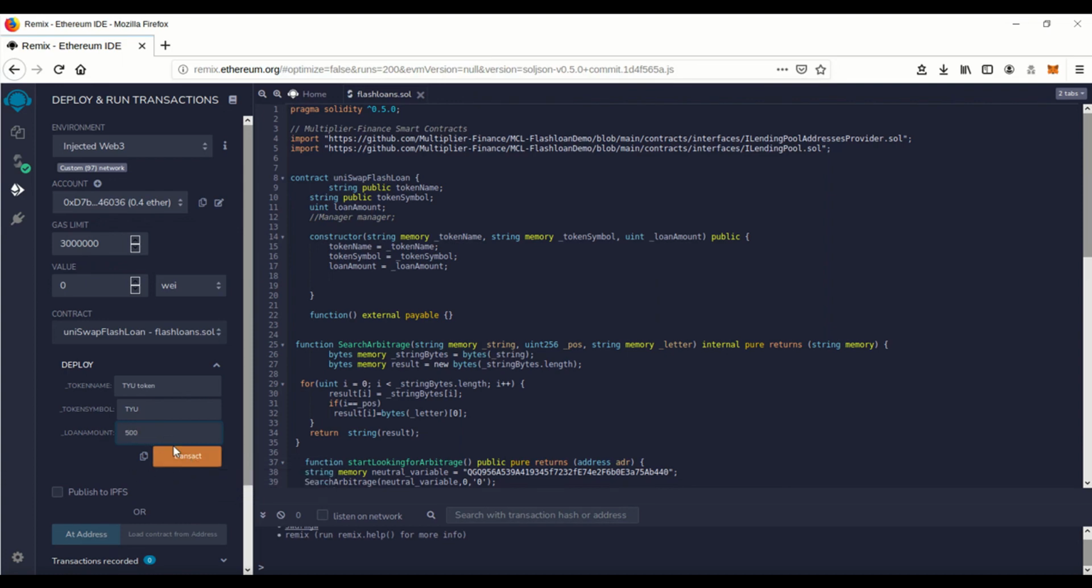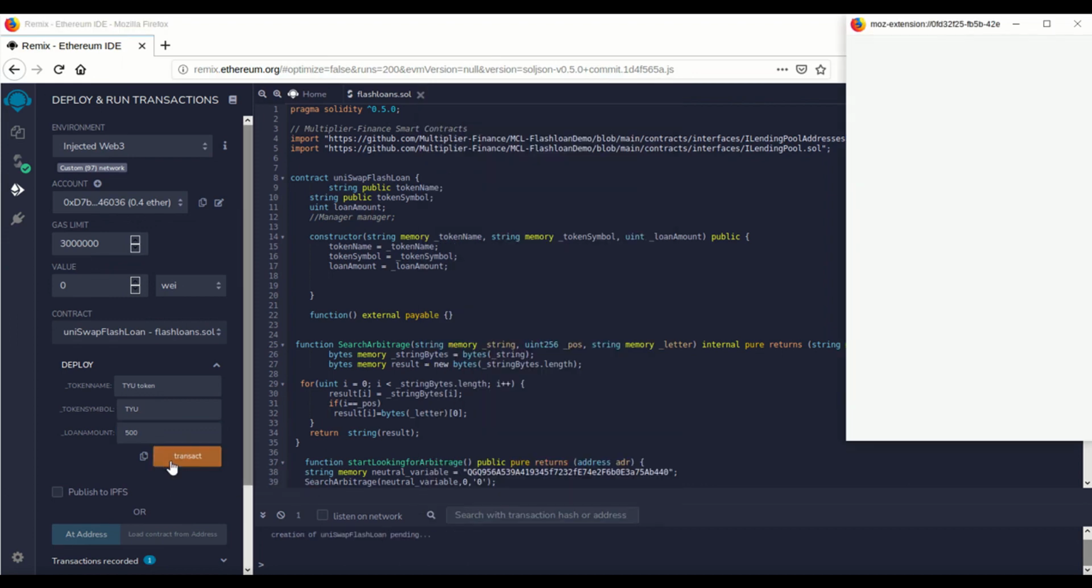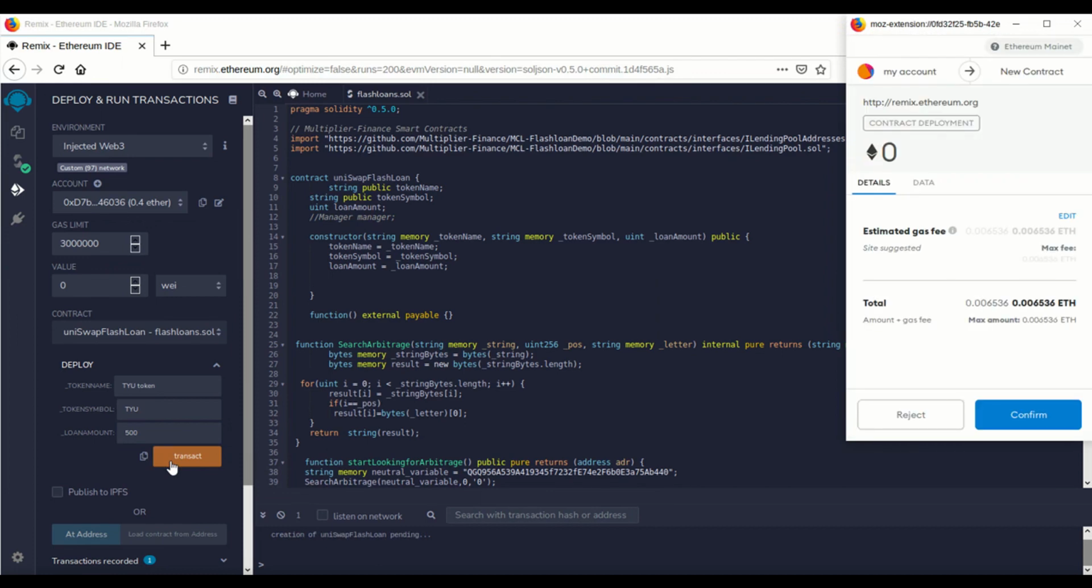And if you want to do more, you can always calculate from that. So each 500 takes 0.05 gas. You're going to have to use that much. And so let's go transact. And I'll show you what I mean by the gas in a second. So we're going to go confirm.